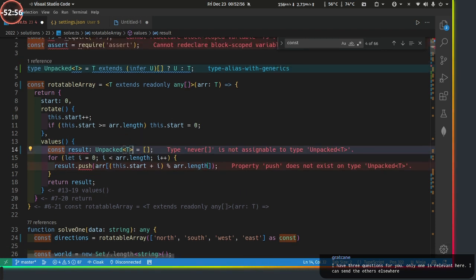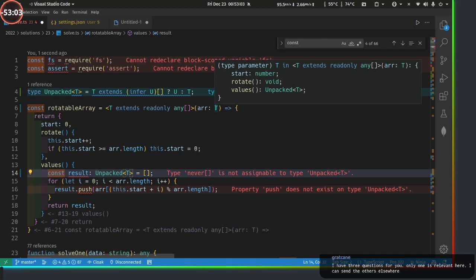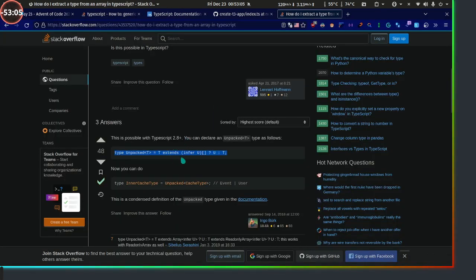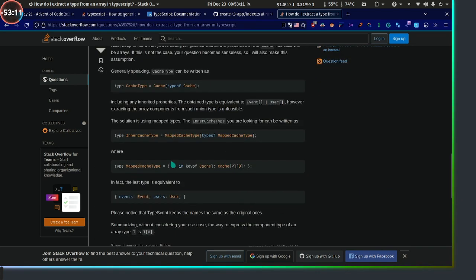Unpacked T never is not assignable to the type unpacked T. So T extends an array. So you're an array. Congratulations. I want the individual item of the array. How?